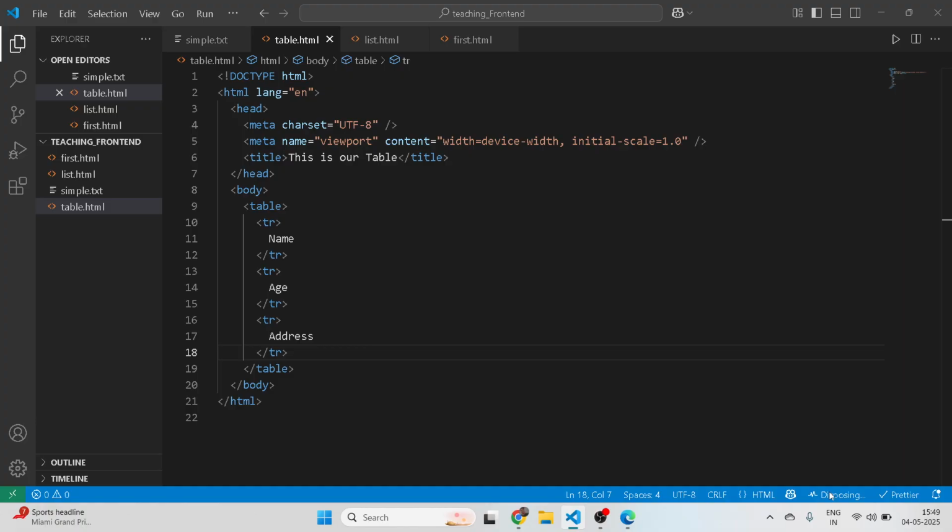Okay, my live server is not started yet. Okay, I started. So this is our tr. But it doesn't look like a table, right? It's just looking like a row, right?